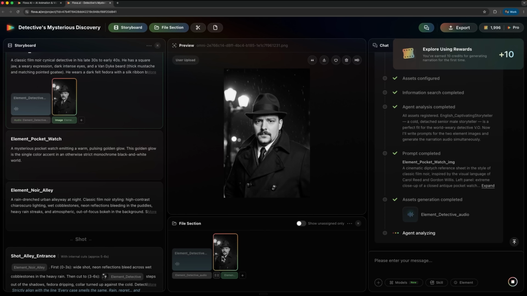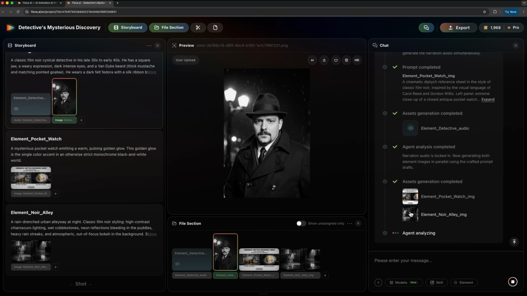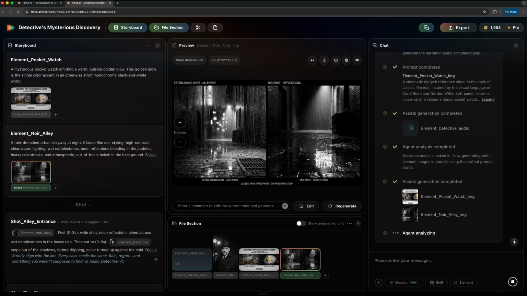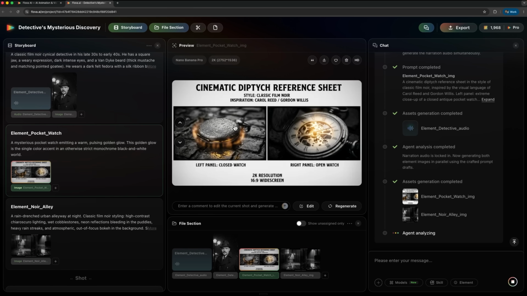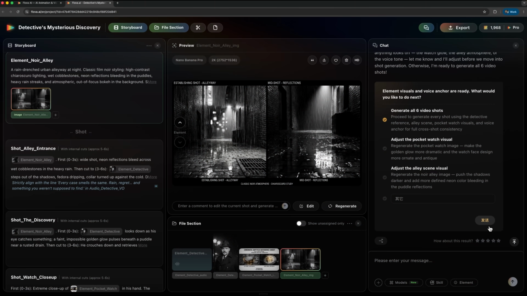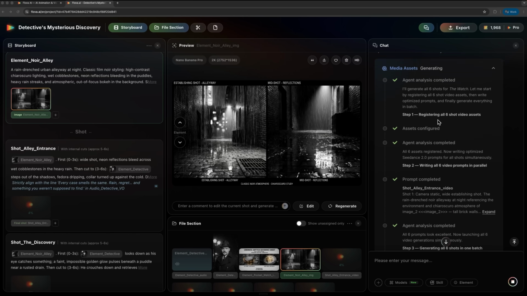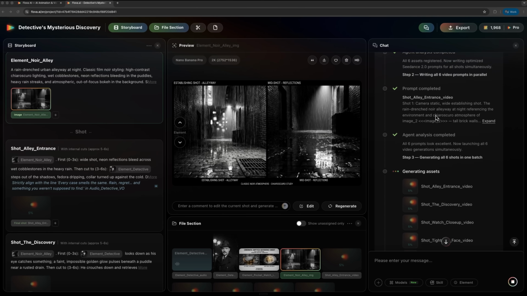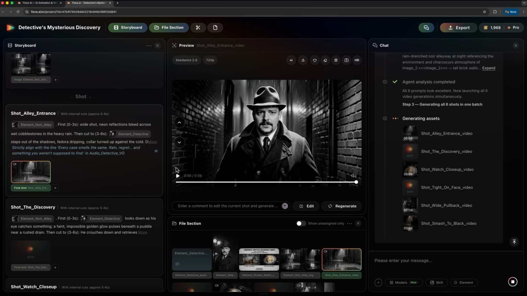The audio appears automatically in the Files section. Then the platform creates the watch, noir elements, and visual material for each shot. We can preview everything before moving forward. Now I ask the agent to produce all 6 shots. It analyzes the media set again and starts building the clips for the full story. As the shots appear, we can preview them one by one.